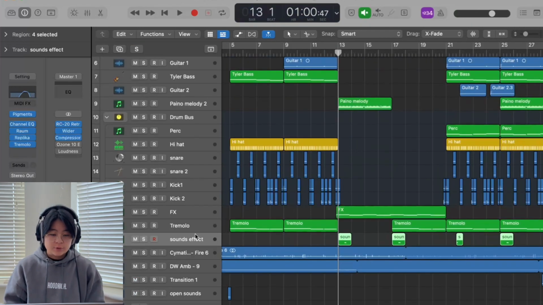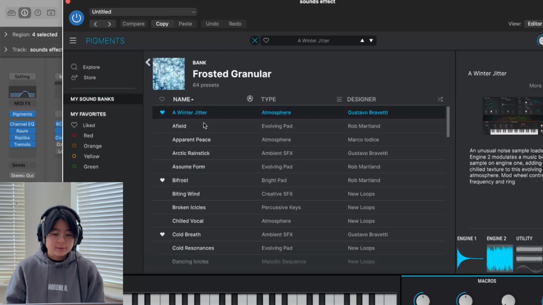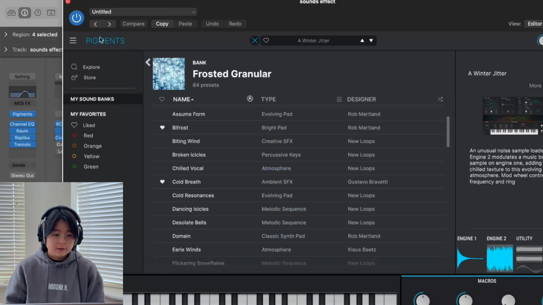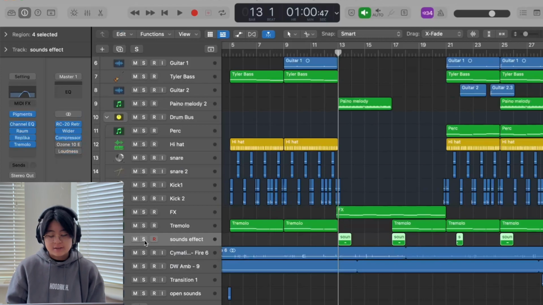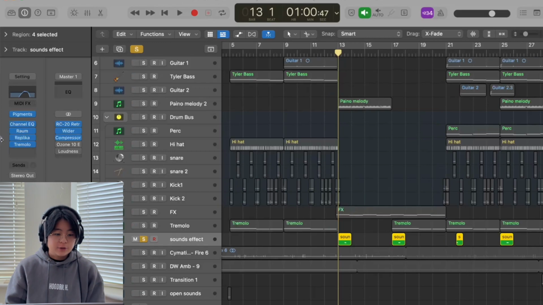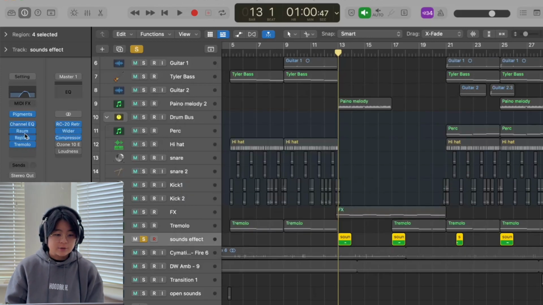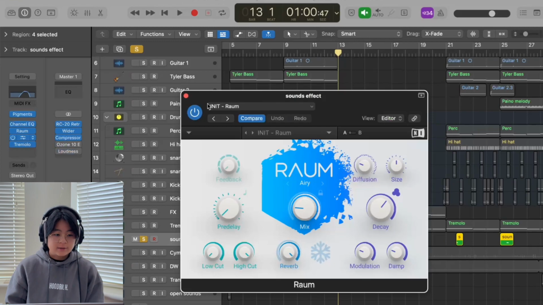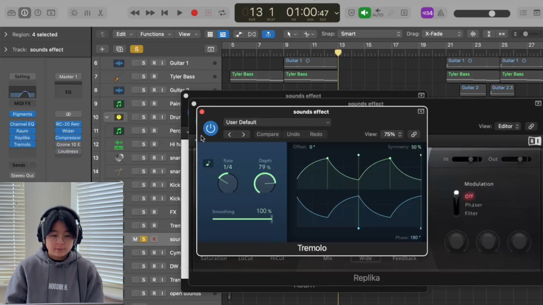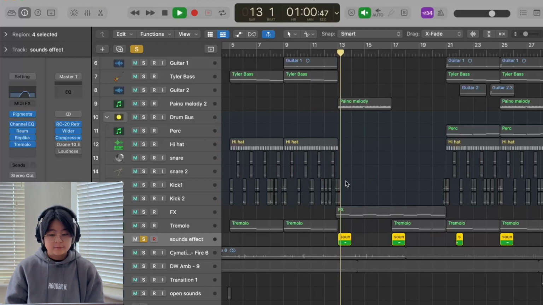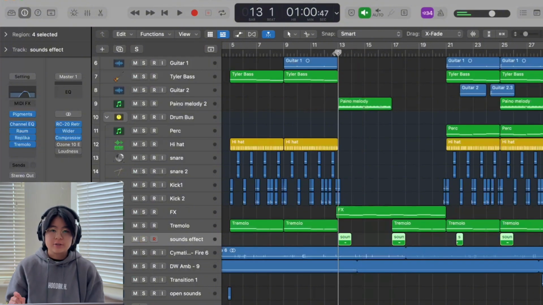Next up is also some ear candy, and this is from Pigments. I found these sounds in this pack. There are lots of wind sounds, so you can hear these amazing unique sounds. Then I added an EQ to cut some frequencies that I don't like, and also a reverb and delay, and a tremolo. I feel like you can just add a bit of different sounds in the background and your track will be more interesting.